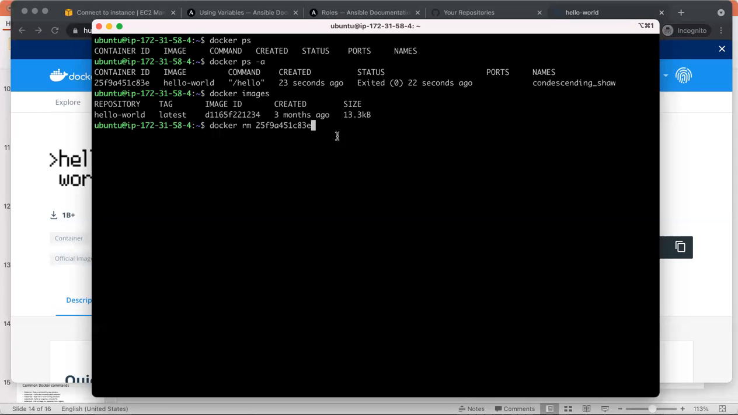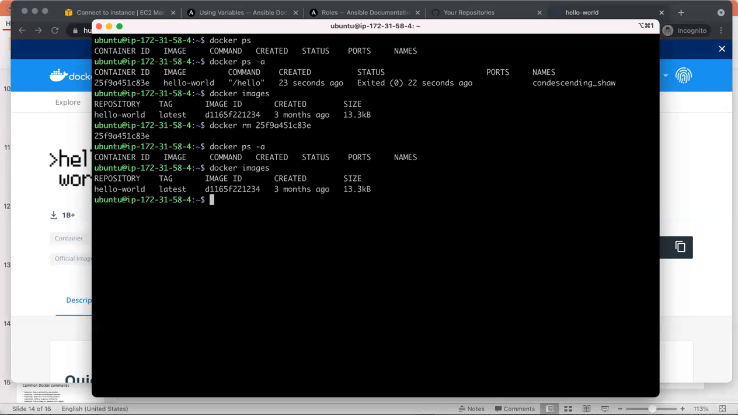So we are saying docker rm, because we want to remove the container. If I do docker ps -a now, it shows that we don't have anything again, but we still have the image. Again, you can run the image as many times as you want. It will keep creating a container for you. So if I run it again, it creates a new container.